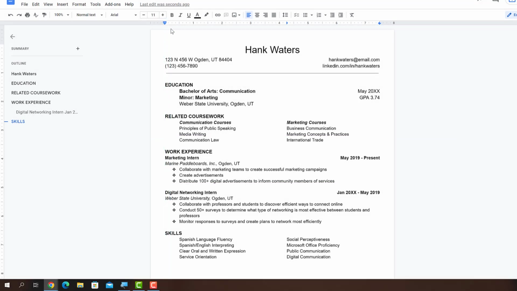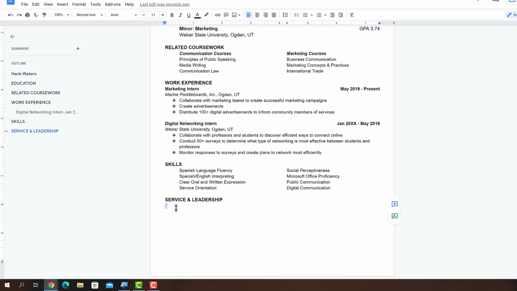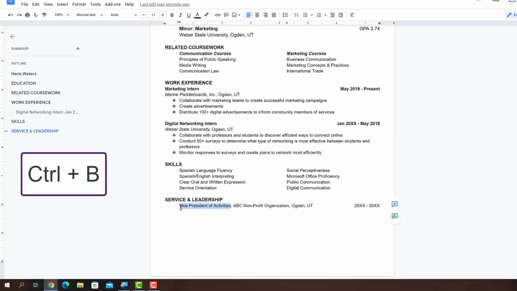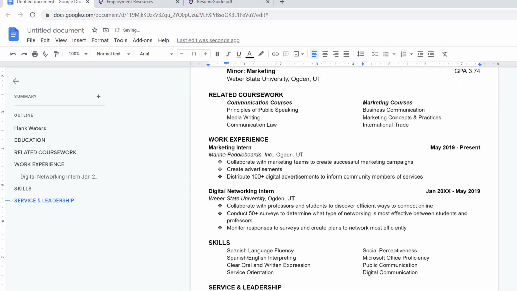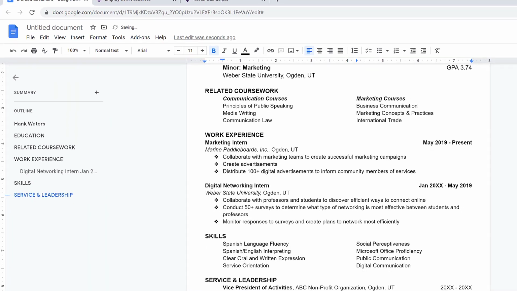Set up the heading the same way you did the others, then hit Enter and adjust the first line indent marker to 0.5. Type out the title of the position you held in an organization or club, add a comma, type the name of the organization or club, add another comma, and type the city, then the state. Press Tab until your insertion point is right aligned and type out the years you were involved with the organization or club. Now go back and bold the position title by selecting it and pressing Ctrl-B on your keyboard or clicking on the bold icon in the main menu.